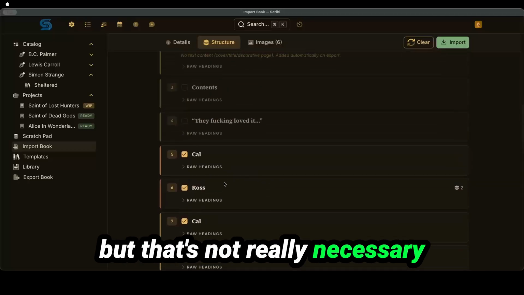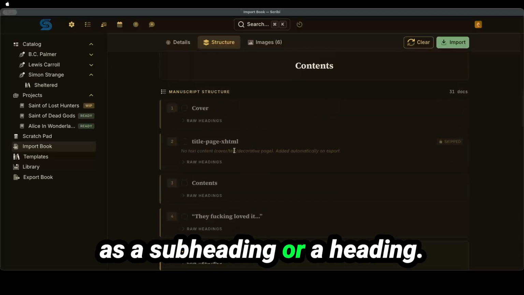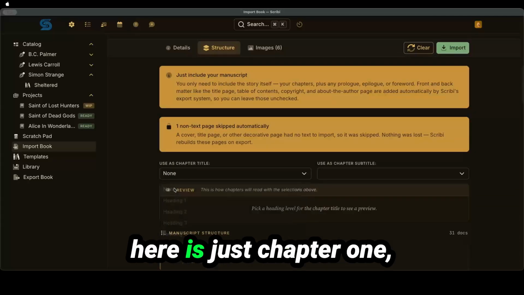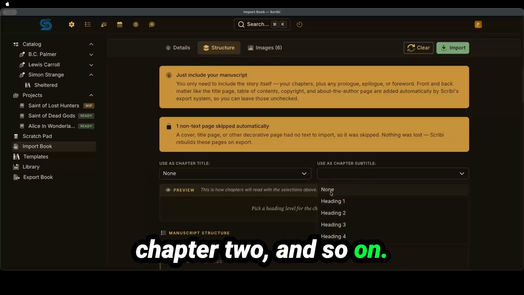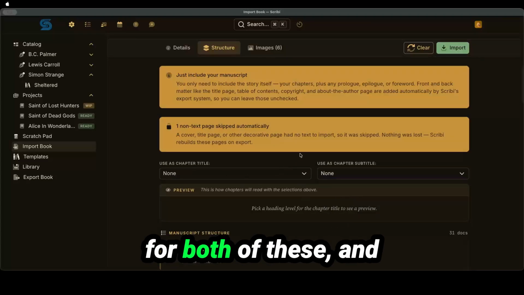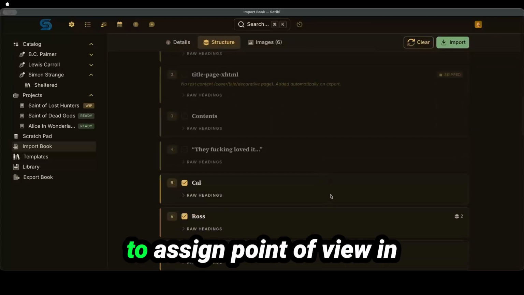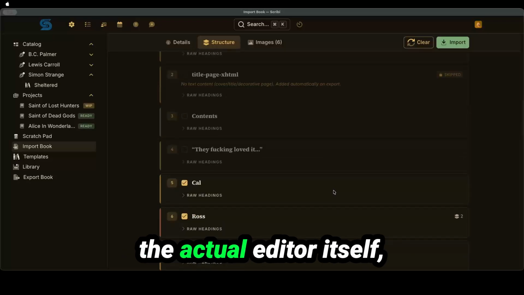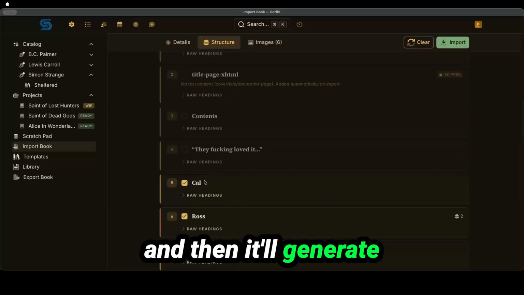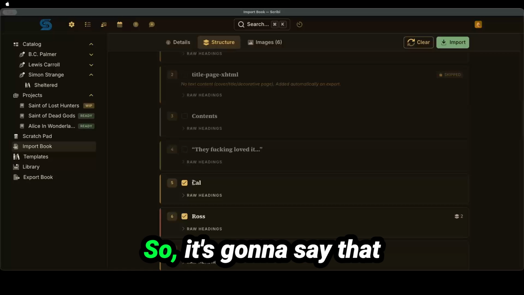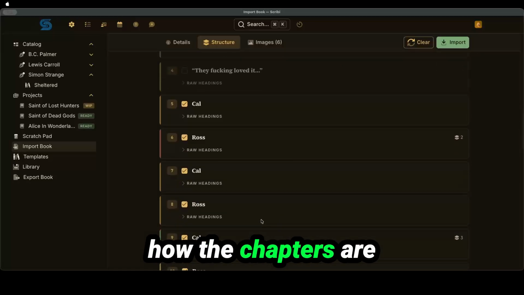But that's not really necessary as a subheading or a heading. Really, what I've got here is just chapter 1, chapter 2, and so on. So I'm going to choose none for both of these, because I am able to assign point of view in the actual editor itself, and then it'll generate this heading on its own. It's going to say that there just because that's how the chapters are labeled in the book.